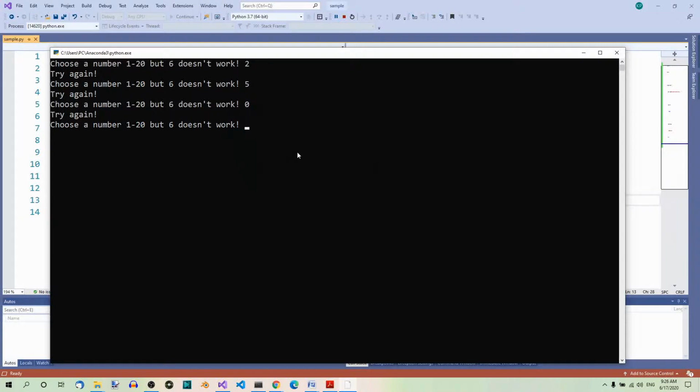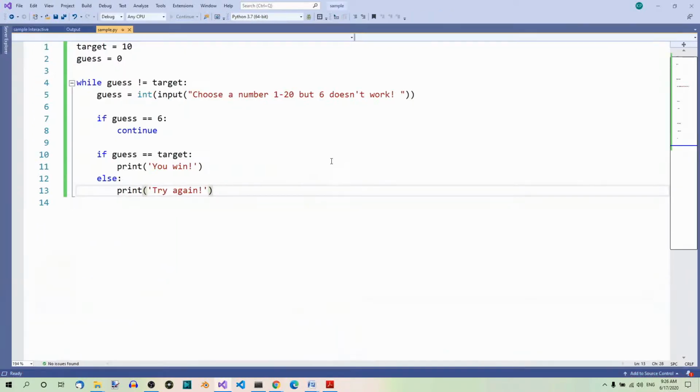Let's enter 6. Now here, the continue statement stops the loop and begins the next iteration of the loop. So it just asks us to do it again. Let's try 10, which is equal to our target. You win. The break and continue statements work in for and while loops.